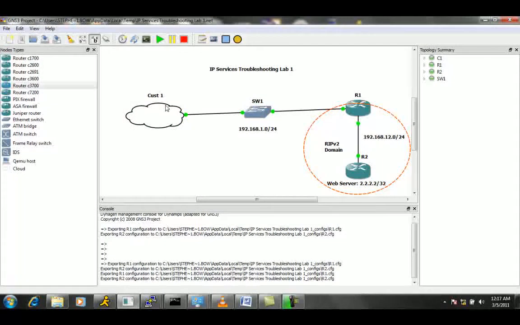So we have the customer 1, which is represented by the cloud, which is this computer. We're going to use the command prompt on this computer to do a couple things. Again, we're connected into GNS3 through a loopback adapter interface, a Microsoft loopback adapter interface.